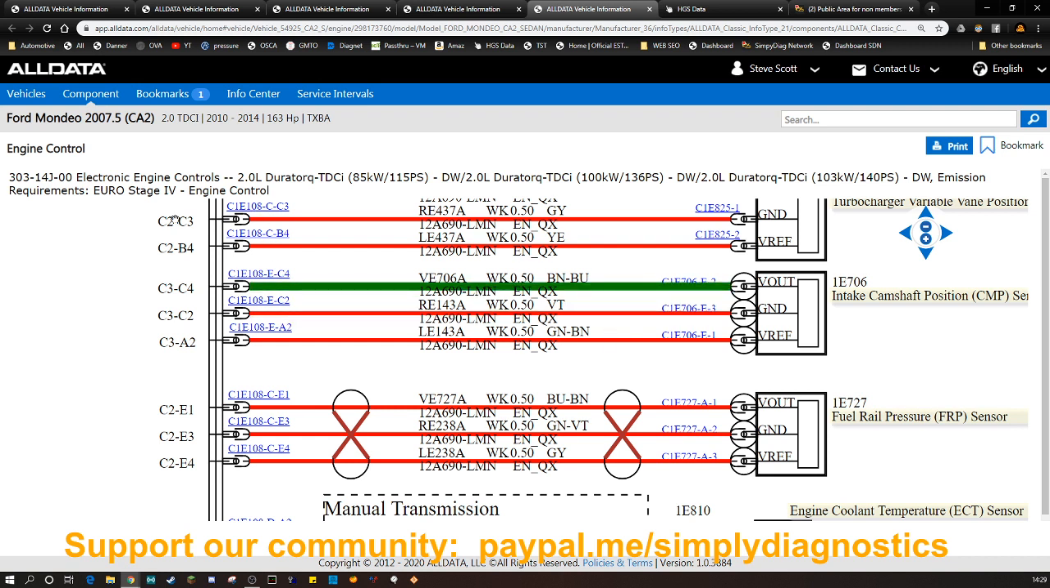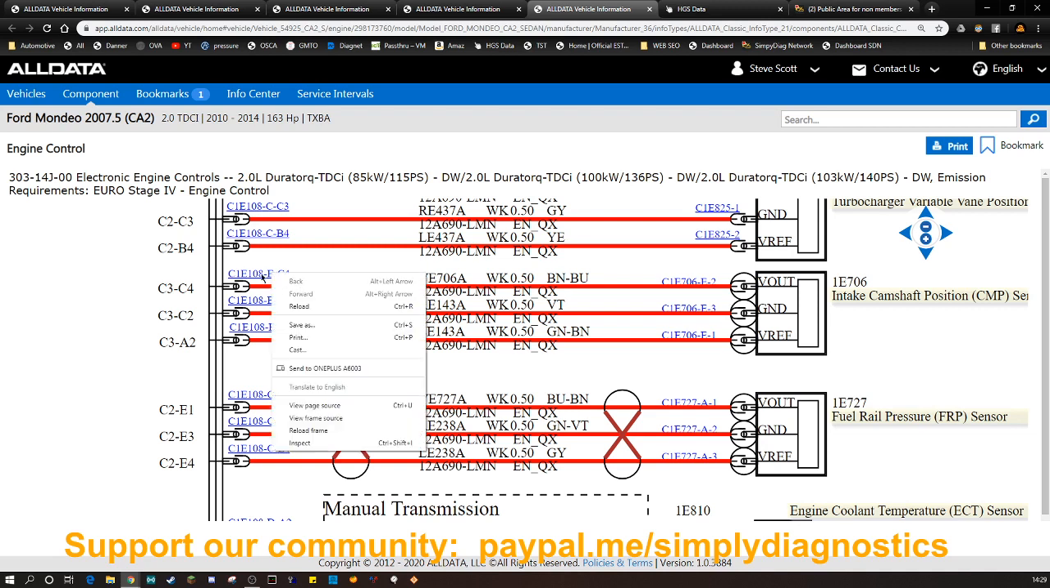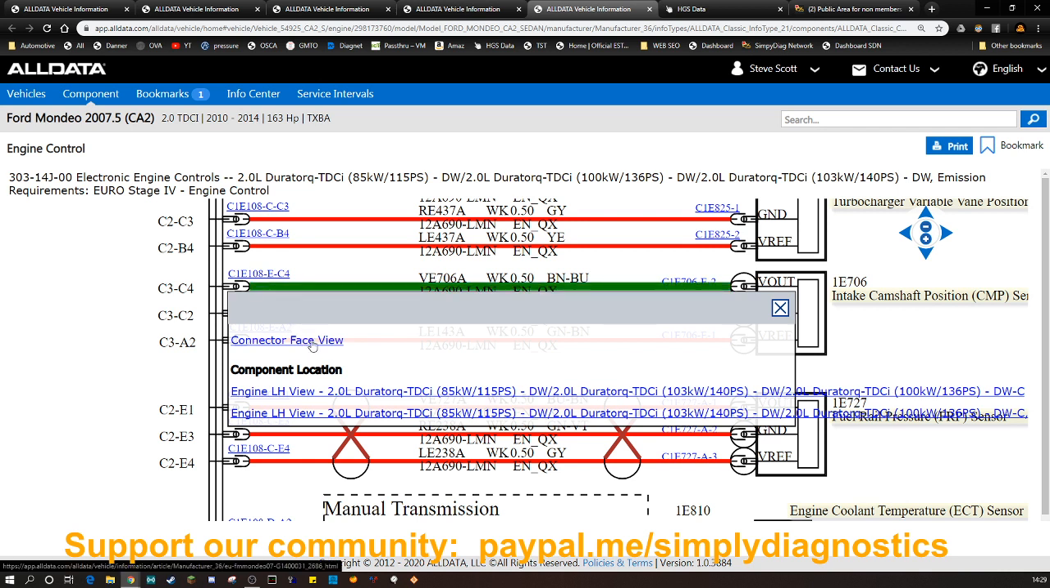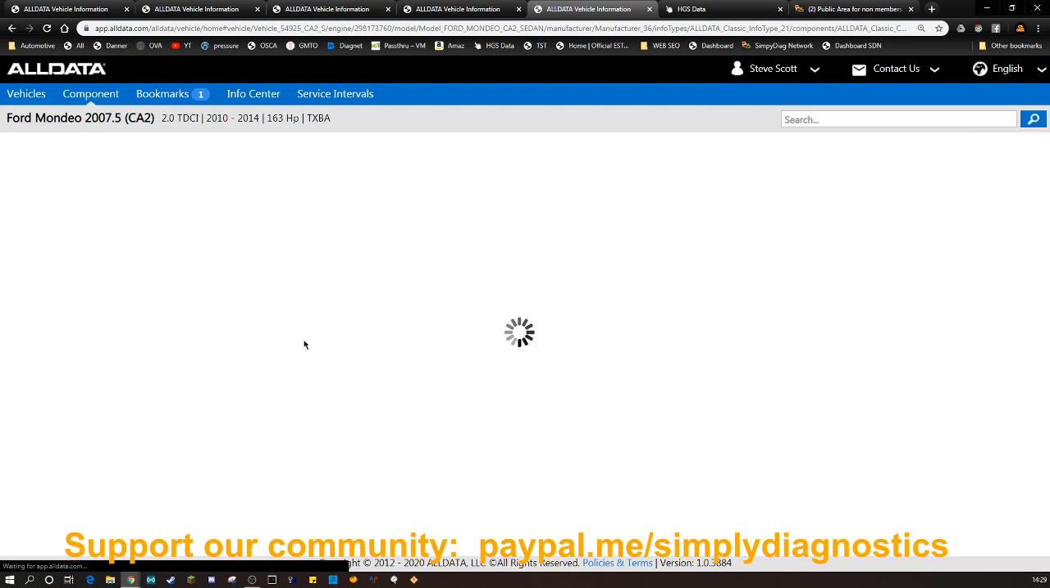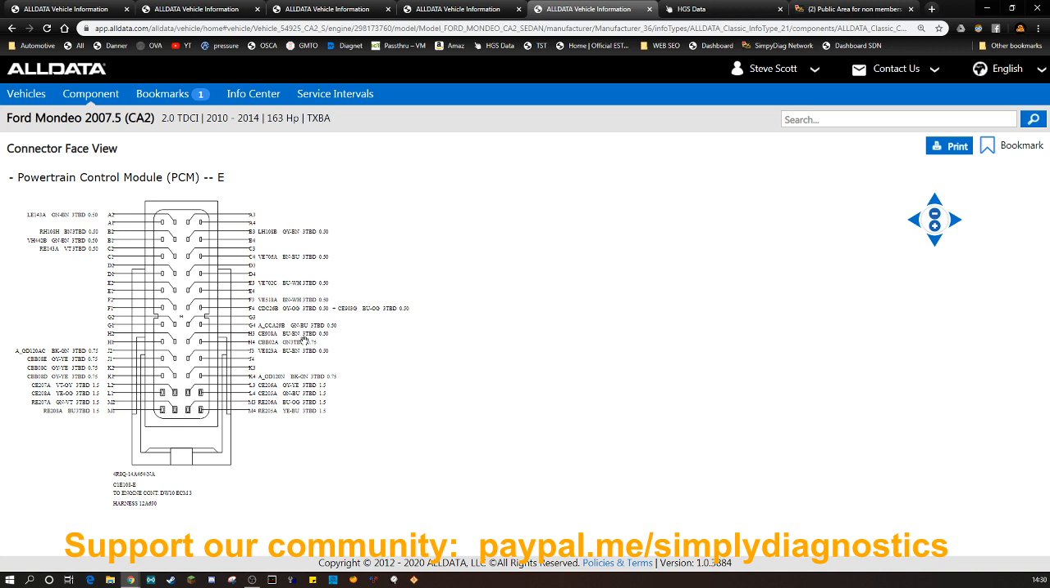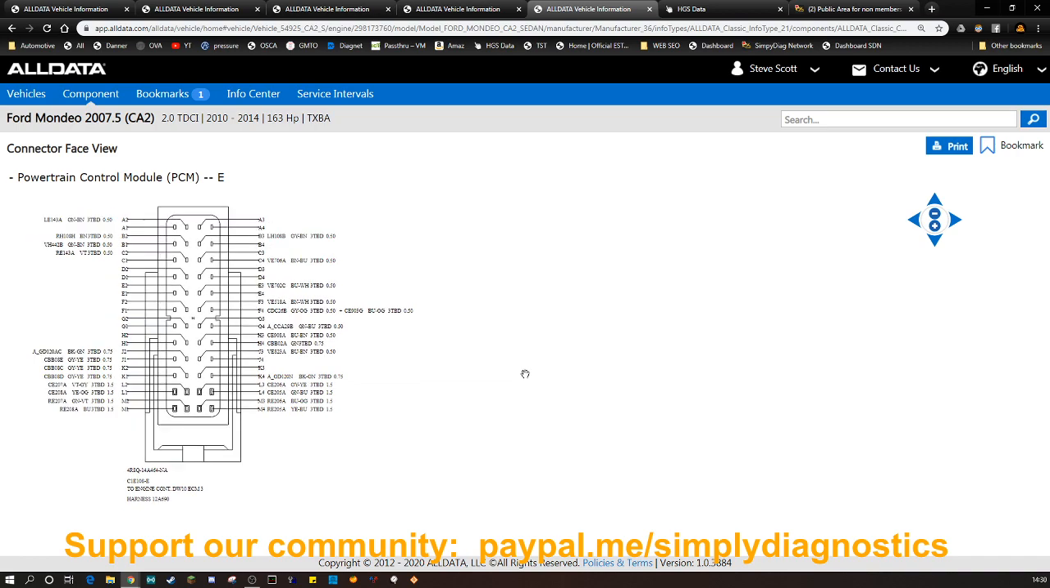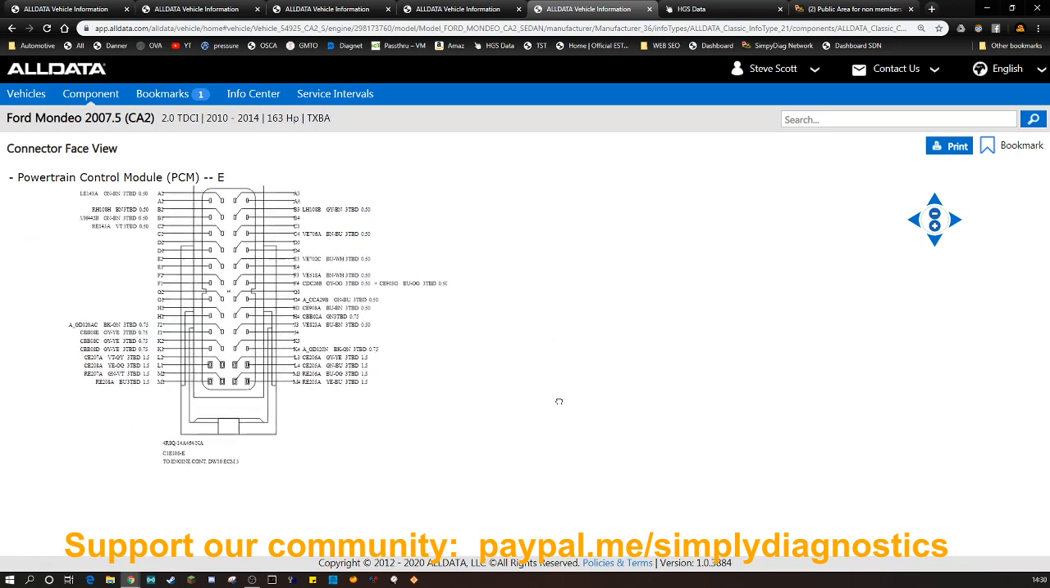Okay, and if there's a path through a circuit, it will show us that. And this here, that's C1E, EC4, that's the connector on the PCM. So it gives us connector face view, engine left hand view, engine right hand view. Okay, so let's look at that. And there's our pinout. It tells us what wire colours are going in. Pretty cool.